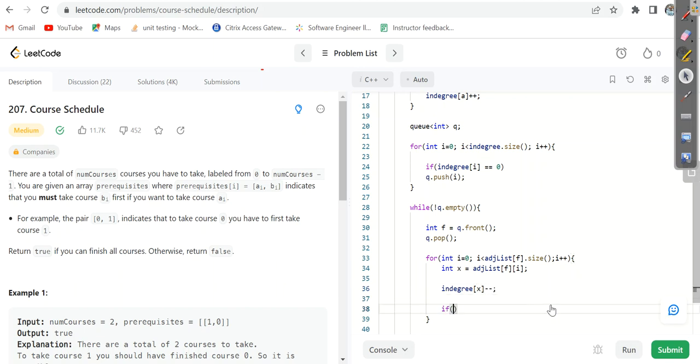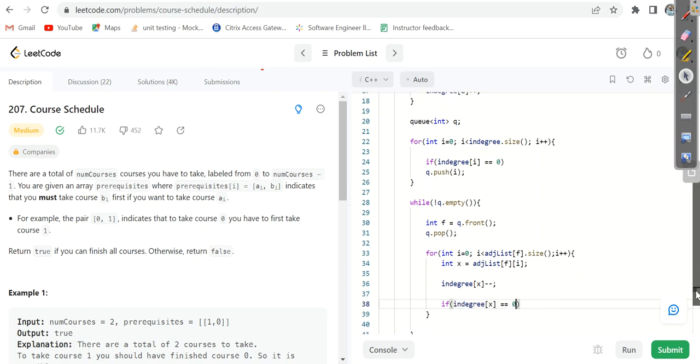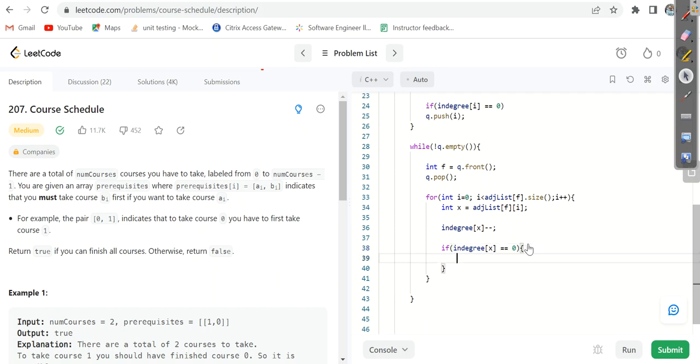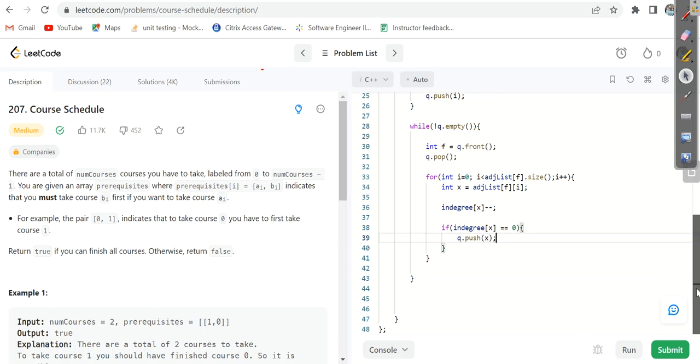If the in degree of X is going to be 0, it means all its dependencies or prerequisites are completed. So I can push it to my current queue. I can say that X can be a choice. I can visit it in any particular order. X can be a course that I can visit after completing this course F. Fine. So I've done that.